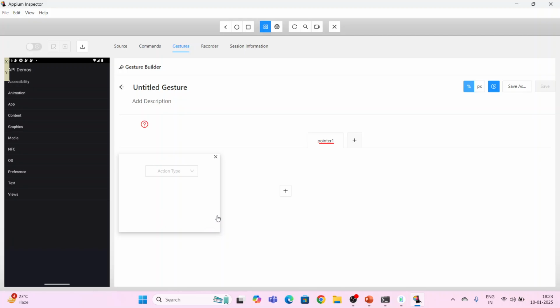pointer actions. When you create a pointer here, for the particular pointer, we can associate the actions here. In this pointer action section, we have a drop down with 4 options: move, pointer down, pointer up, and pause. By using these 4 actions, we can create the pointer actions here. We'll see how we can use this one also.